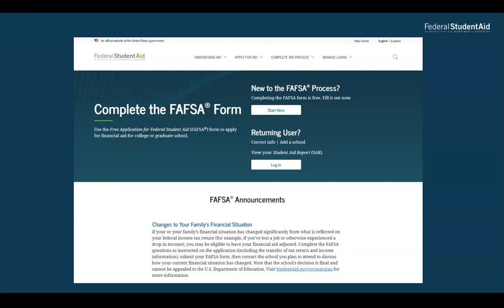If you are going to be filling out the application for the first time or renewing it, what you'll want to do is click where it says New to the FAFSA process, Start Here. If you're simply making a correction or adding a school, then you will be able to just click the login feature down at the bottom.